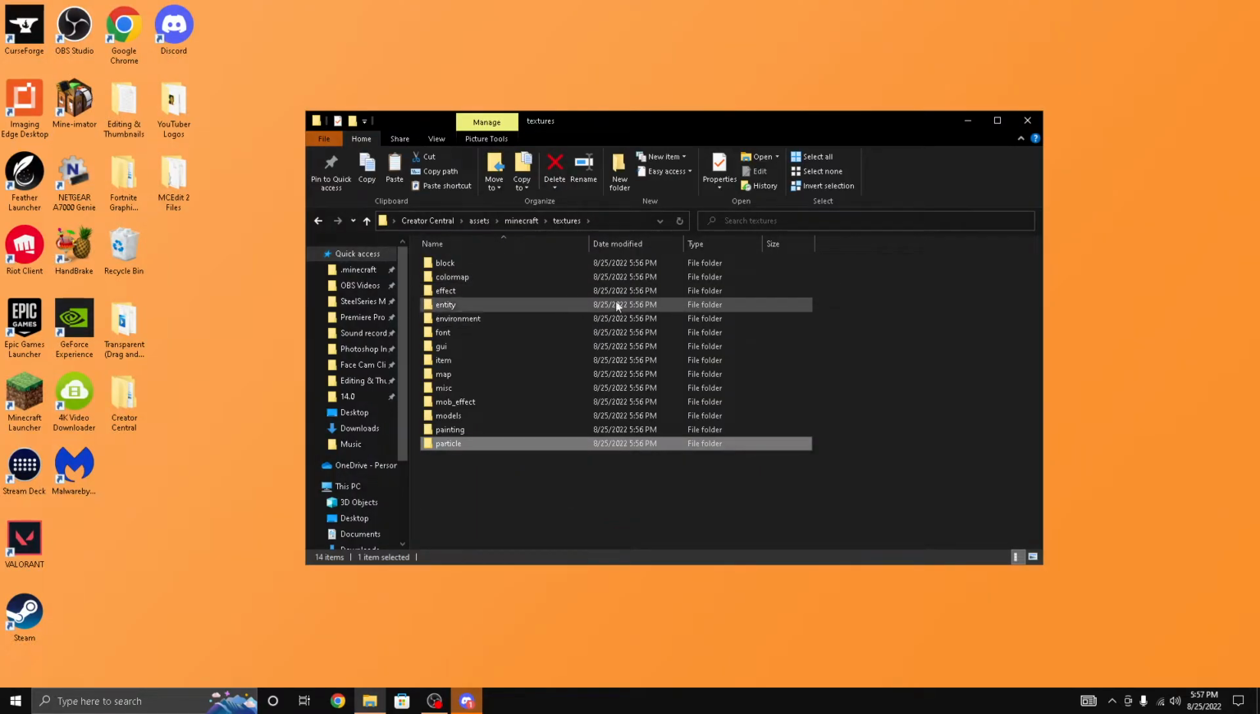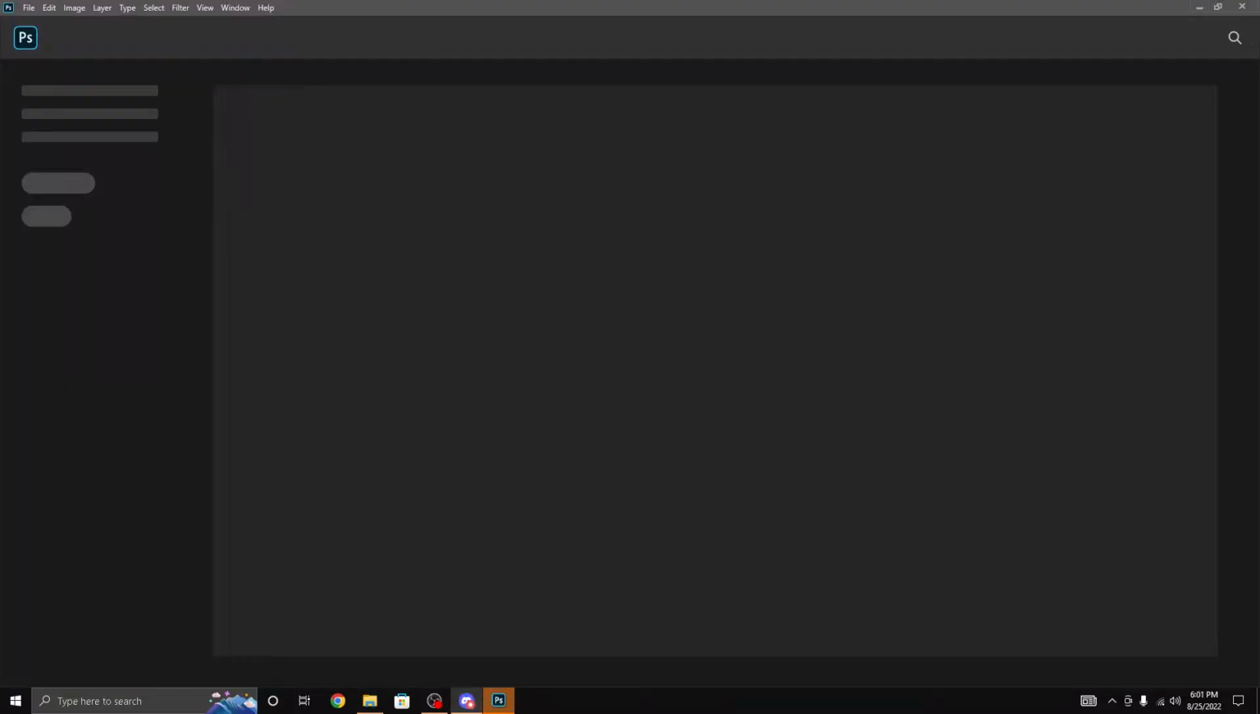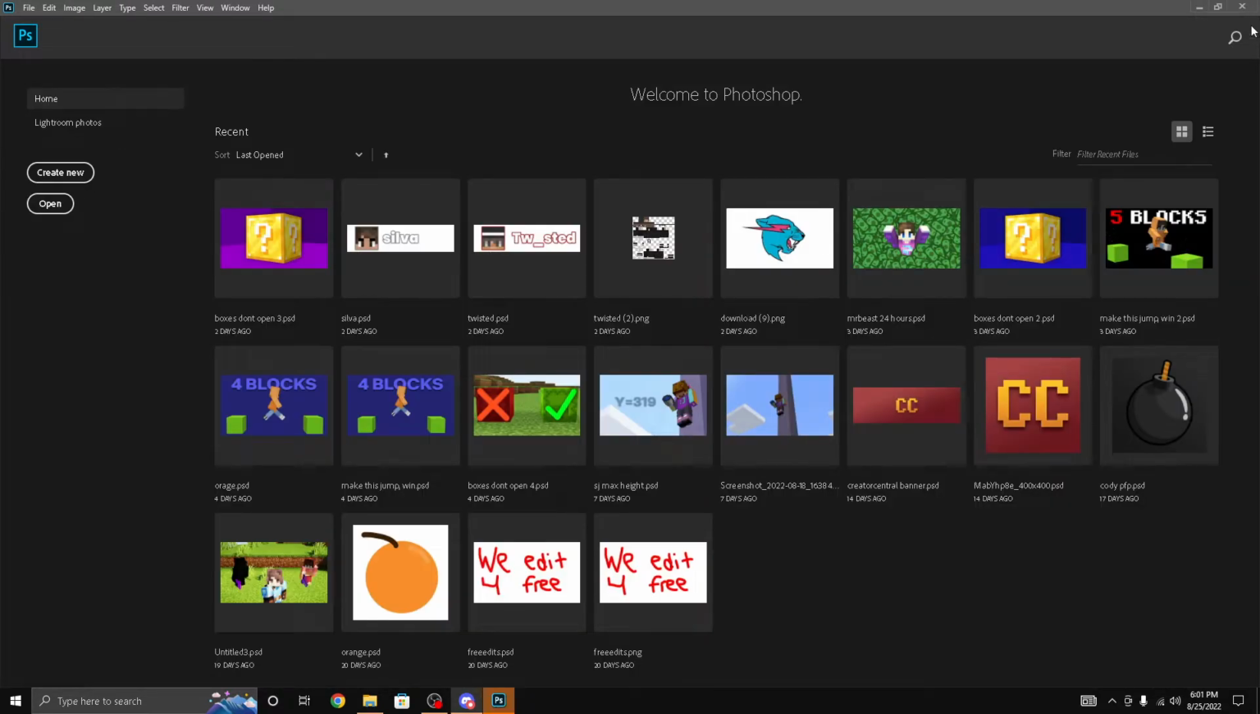Either way, what you're going to want to do is find your textures. Now this tutorial is mainly going to be for Photoshop, but you can do this in Photopea and probably any other software.